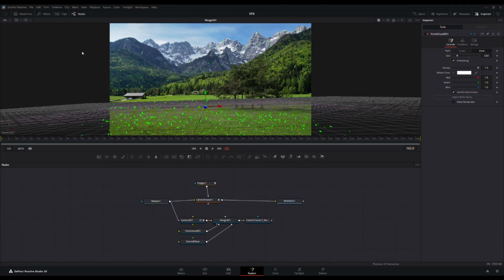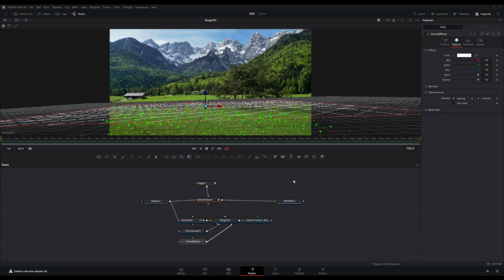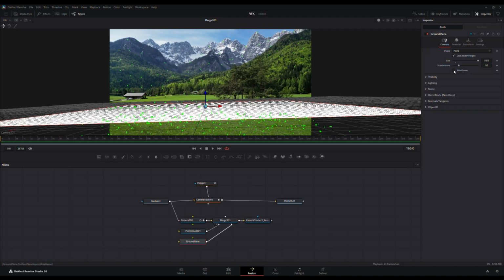So what you'll do is click on the ground plane node. And then we want to switch to material. We're going to change that to white. And then we want to go back over to the controls tab and click on the wireframe. So now we have our ground. This is what's going to catch our shadows.